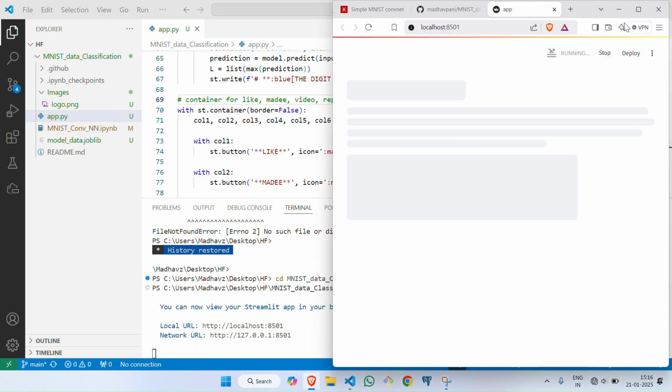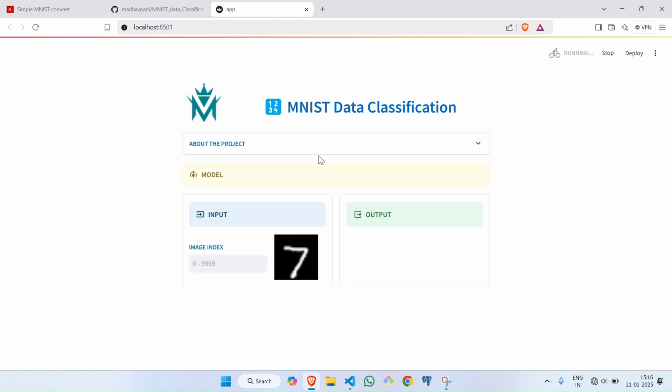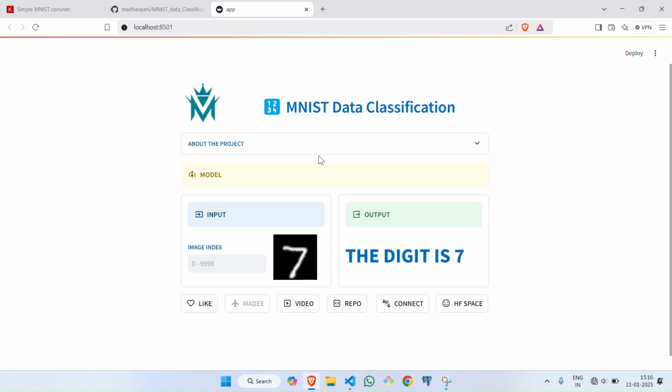So this is the app that we have created. So it's running. Let's wait for a while. It's building, configuring, and yeah, it came. So see guys, this is the handwritten digit 7, and here it shows the digit is 7. So I already said that the 0th index is the default index, that's why it is showing the digit is 7 and the image is also 7.